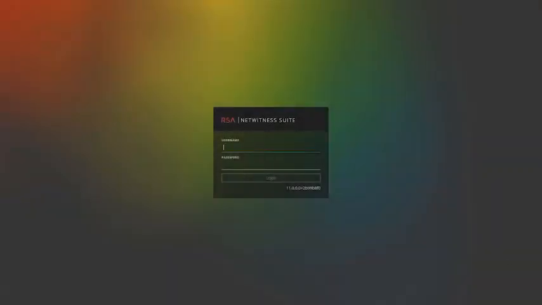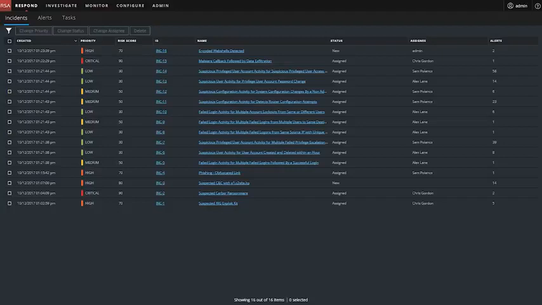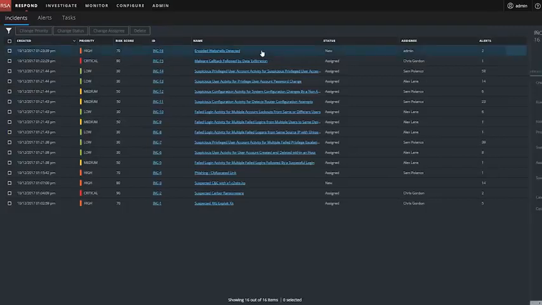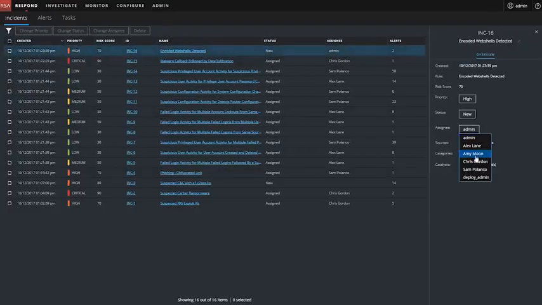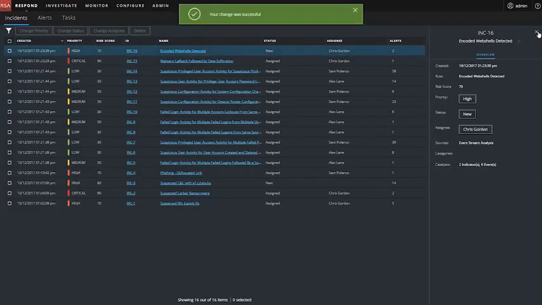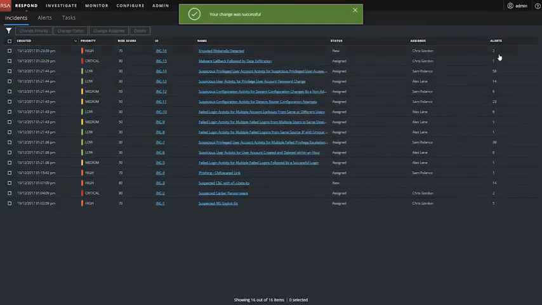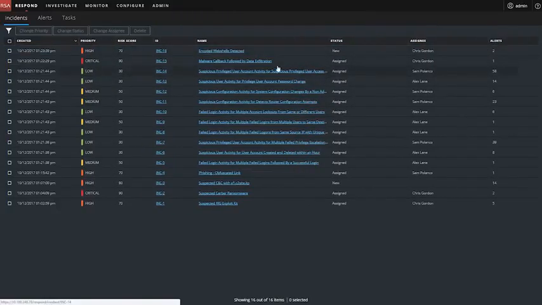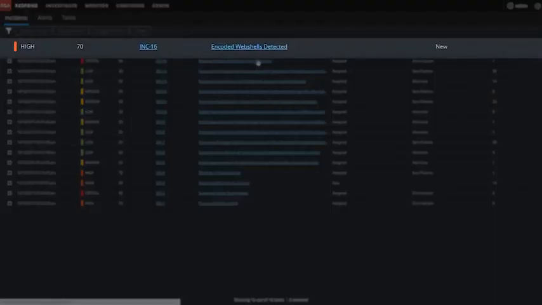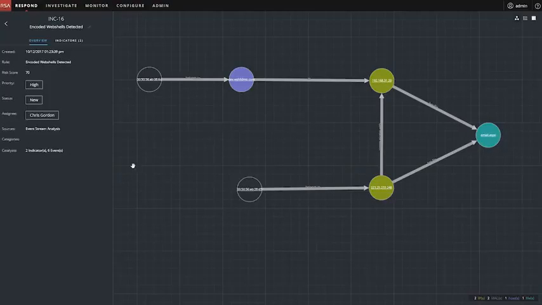The security analyst logs into the RSA NetWitness Suite and lands at the new RSA NetWitness Respond interface. She can see that the first incident at the top of the queue, tagged as high, is a potential encoded web shell detected incident. She assigns it and continues investigating, seeing that there were two separate alerts aggregated under this single incident. She first pivots to the attack network topology nodal view in order to get an at-a-glance view of the potential attack and to evaluate risk and scope.